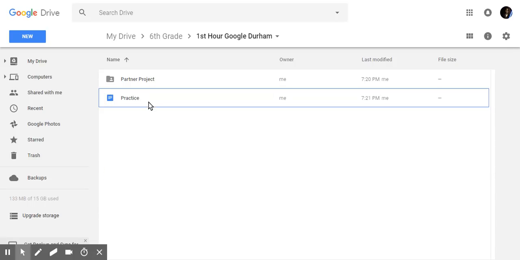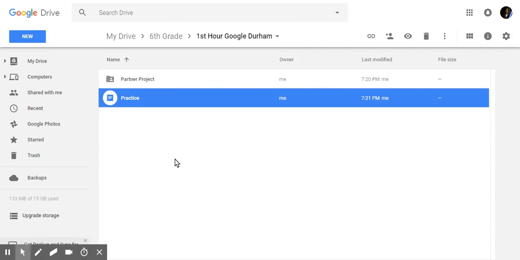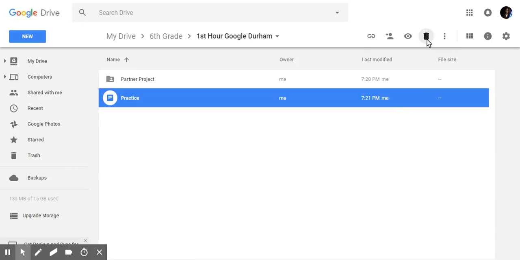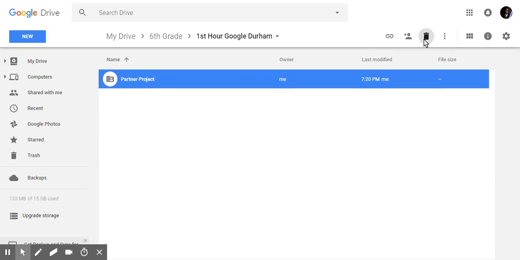What I want to do with it is delete it because it was just practice. So we can do that a couple of ways also. We can right-click and remove it. We can click on it and remove it from up here. Or on the Chromebook, we can hit Alt Backspace. So let's go ahead and delete that file.